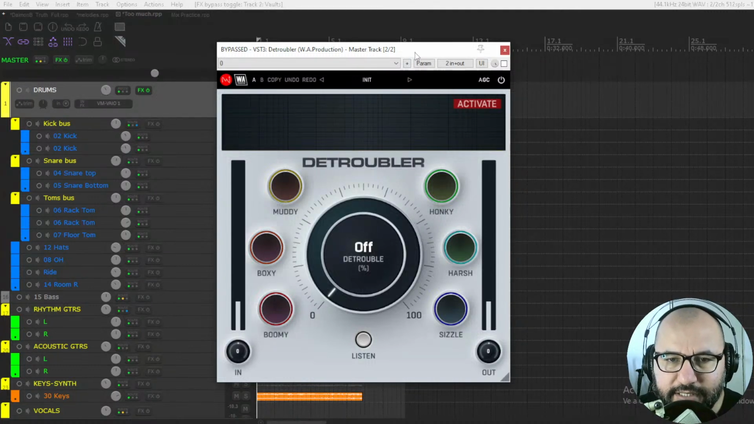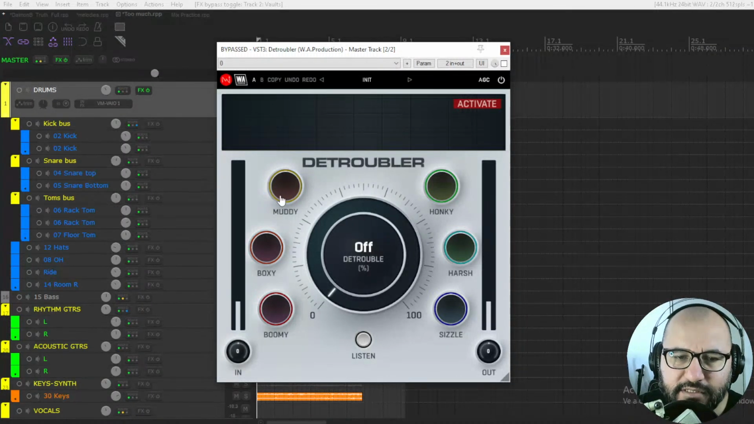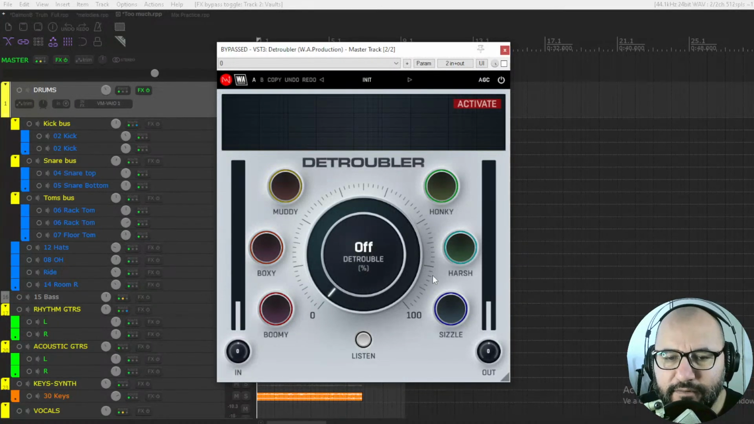in this case. I'm gonna check it out as well. So the Detroubler will identify boomy frequencies, boxy frequencies, muddy frequencies, honky, harshness, and sizzle, right? And throughout the full frequency spectrum of any sound. It's quite simple. There is just one control. The Detroubler is the amount of processing, right, of the plugin.